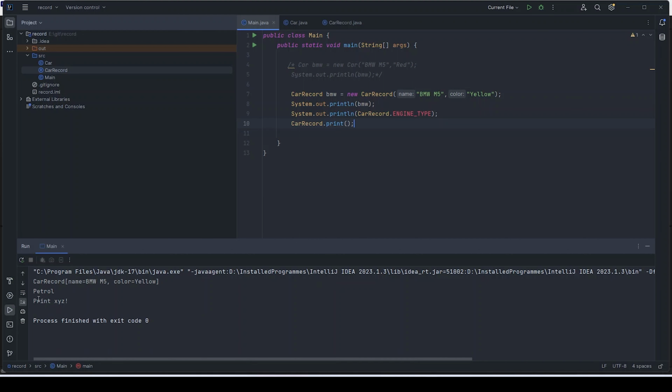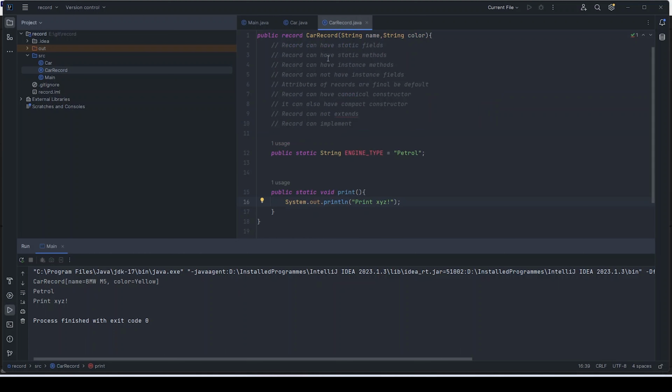So as you can see, print.xyz, it's printing, right? Now the third point is record can have instance method, and here I will create one instance method.